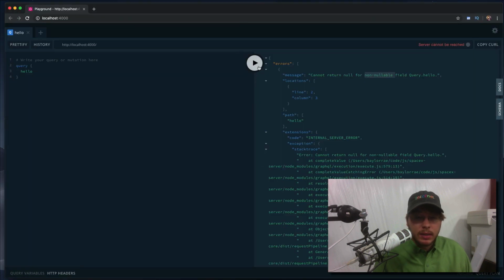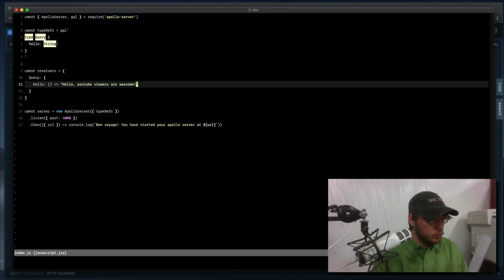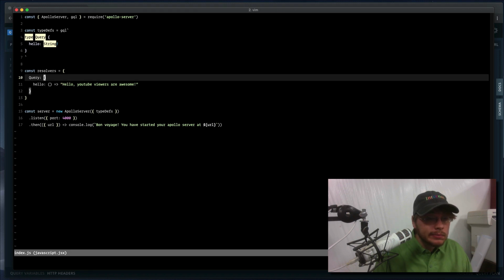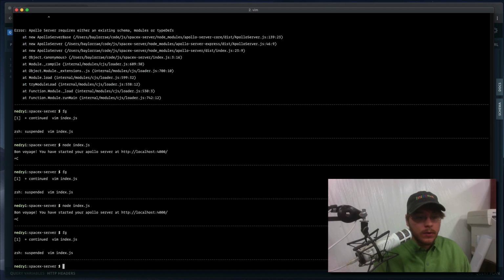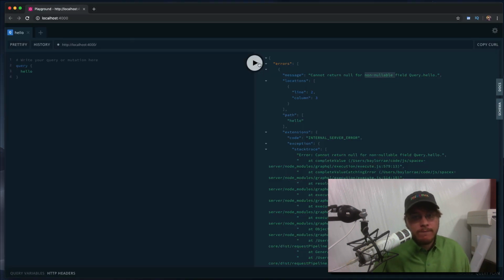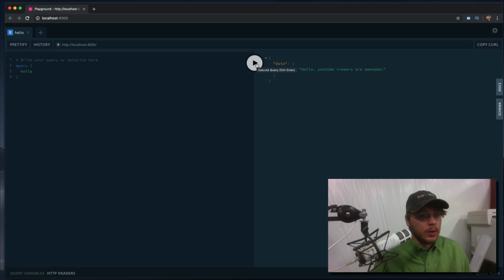So if we try this again, we get, what did I do? Hello. Oh, we've defined our resolvers, but we haven't actually added them to Apollo server. So we need to come down to our server and add our resolvers. And for those of you that caught that, very good. Awesome. So, as you can see now, when we run our query, which is query hello, we get back our data and our hello and our string message.